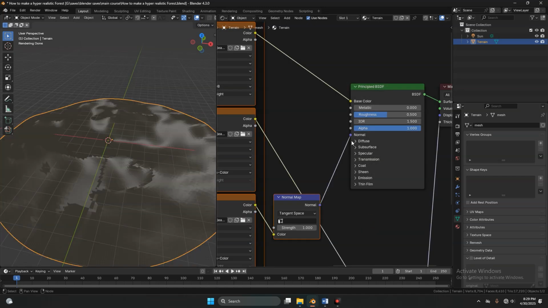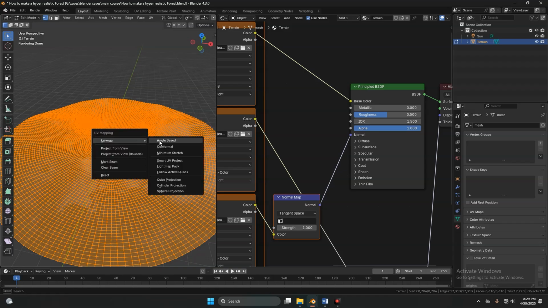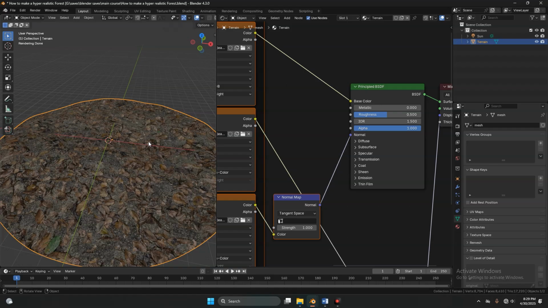Now as you can see, this is obviously a mess. So with it selected, go into edit mode, press A to make sure everything is selected, press U, unwrap and choose angle based. Of course, in this case, it doesn't actually matter which one you will choose. Now we can jump back into object mode. And here you can see it works.